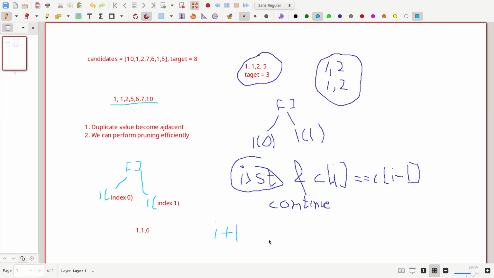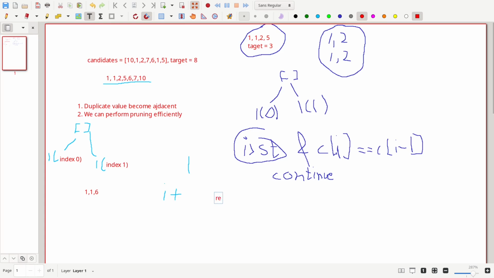Now let's talk about pruning. Suppose remaining is equal to 4. Now our current element is 5, and since the array is sorted, 5, 6, 7 and 10 will all be greater than the remaining, which is 4. That means none of them can contribute to a valid answer. So we immediately stop exploring further.